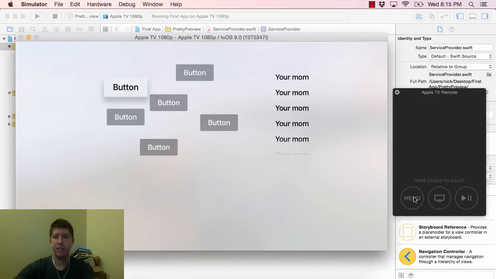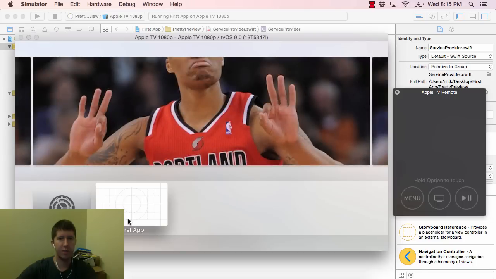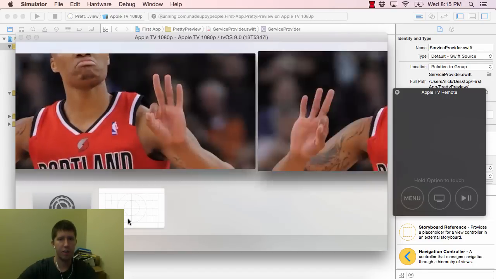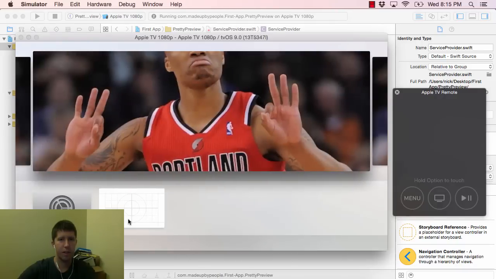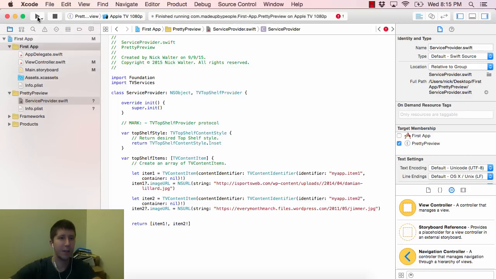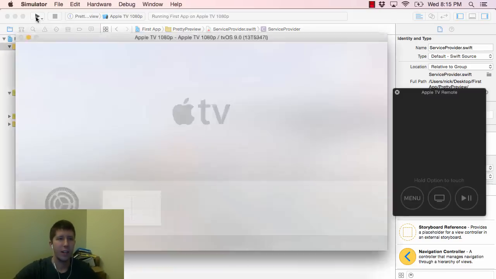Here it is. I'm gonna hit menu to come out, hit over with my arrows, and look, there's Dame. And where's Jimmer? Well, we don't have any Jimmer right now, and that's because we didn't put item 2 in the array. Okay, well, glad we caught that. Let's run this one more time. Sorry about that. Okay, so it crashed.